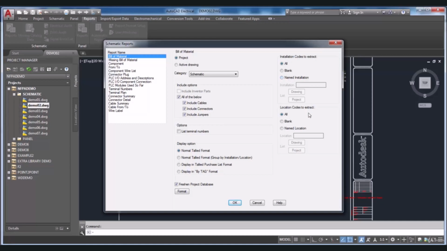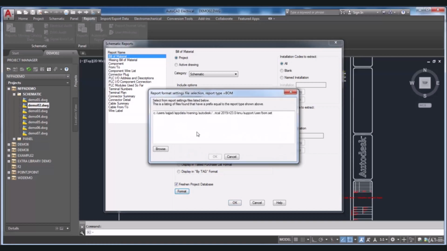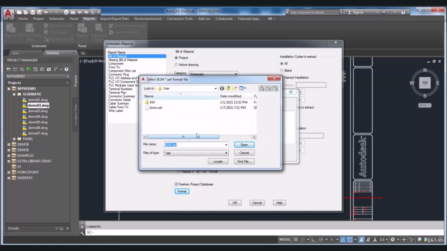The other area, which is location codes, makes it possible to extract information based on the location codes related to the components. To change the format of the extracted data, you can use the Formats button. After selecting this button, a new dialog box will be displayed that consists of format files. If there is no list to select, by using the Browse button, you can add format files and finally select your required formats.